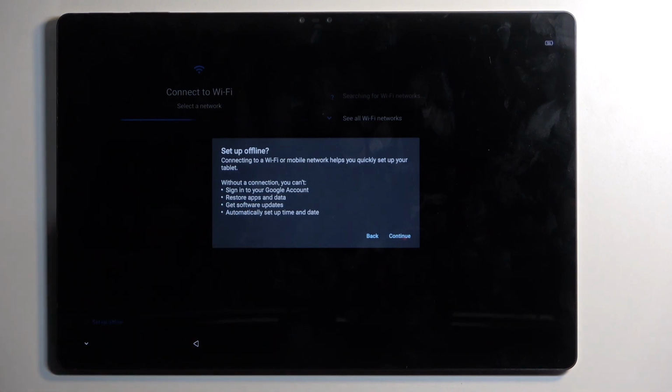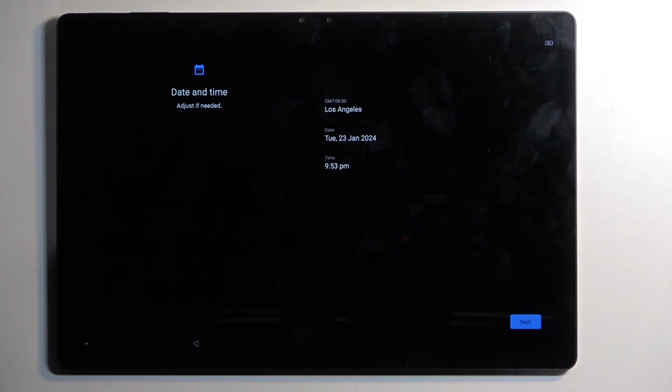You can see this list right here. So signing into your Google account, restore apps and data, and get software updates, and automatically set up a time and date. So this is everything that you'd get by connecting to your network. So here's the date and time. The device assumes that it's not correct, which it isn't, but I'm just gonna ignore it right now.